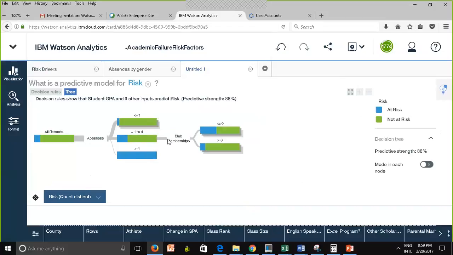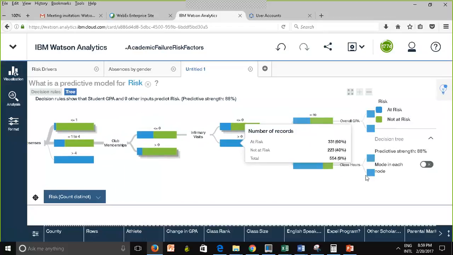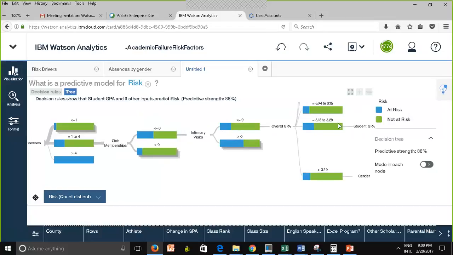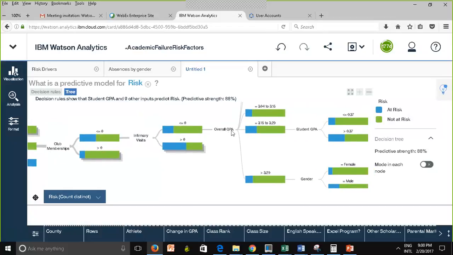Now, this is club membership, which is my next criteria. So here, basically, if a person is a club member, then we take this path. If the person does not belong to any club, we take this path. And we keep on traversing the tree until we reach the very end. And the very end of the tree is called the leaf node.